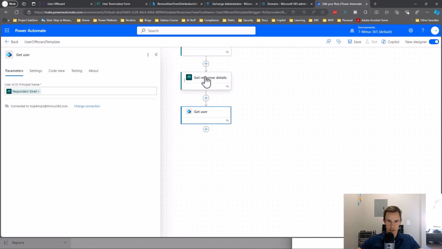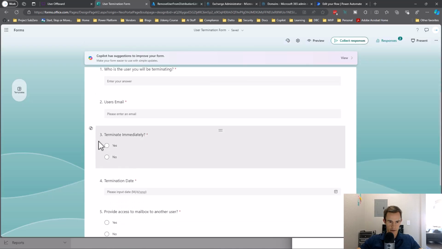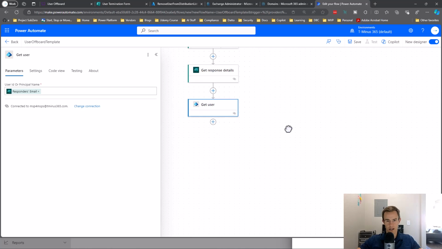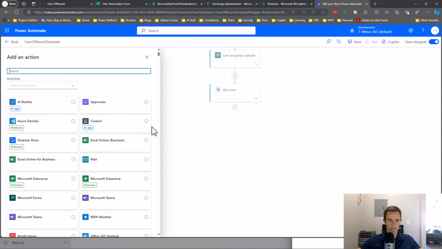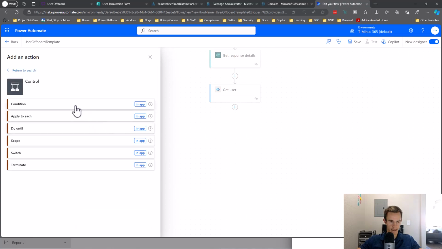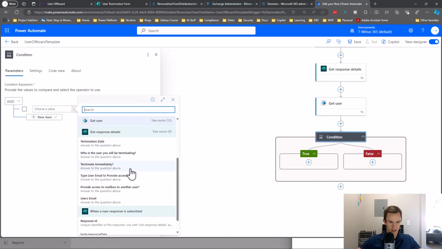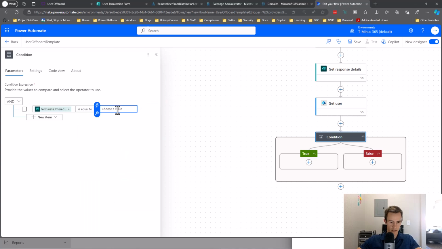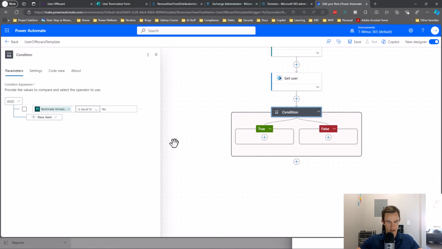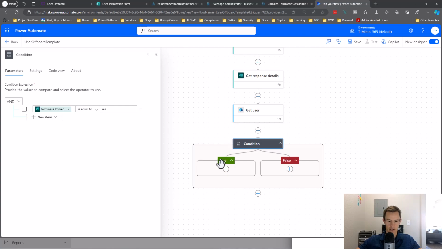But then, as you recall, in our termination form we have this question about whether this is an immediate termination or not. So we really want to set up a conditional statement to dictate whether or not they applied that. We're going to say condition. We're going to use the value of terminate immediately, and if it's equal to yes, if that evaluates to a truthy value, we'll do these things. If it doesn't, we're going to do these falsy things, which is really delaying the next actions that do occur.